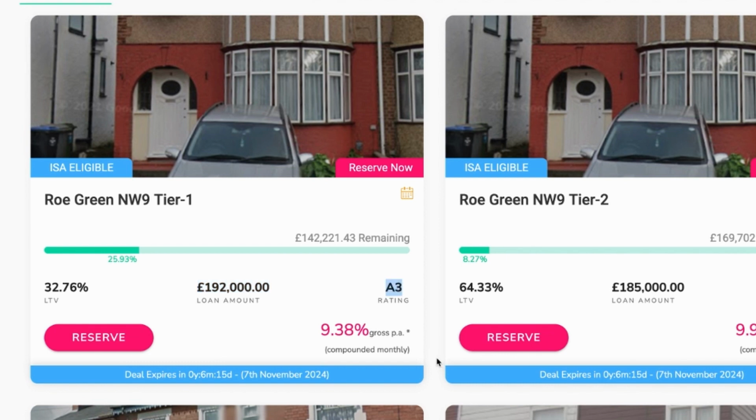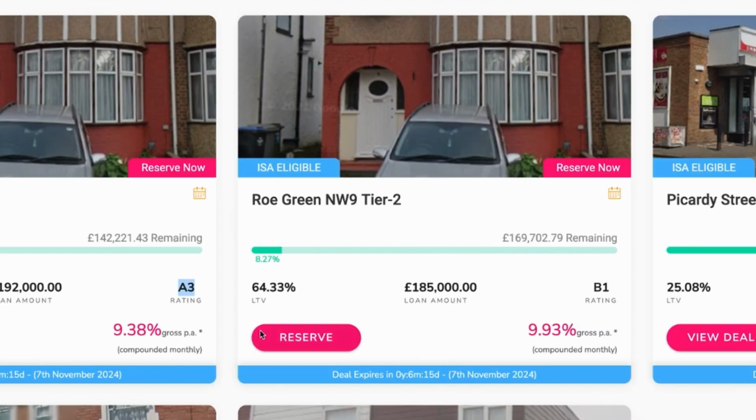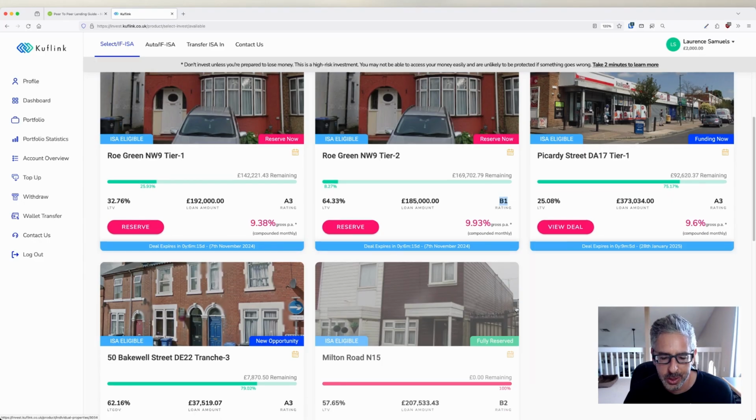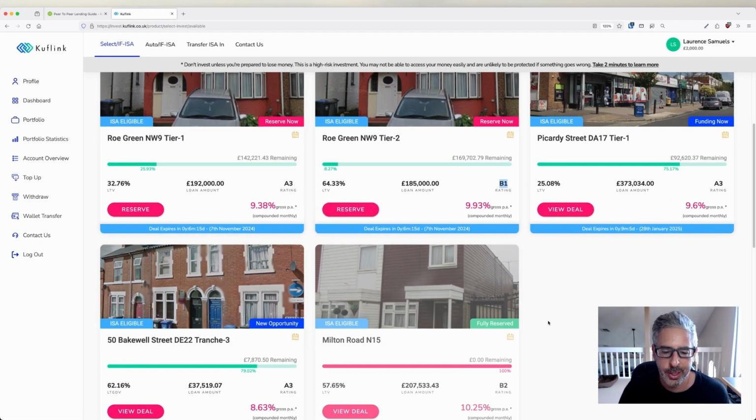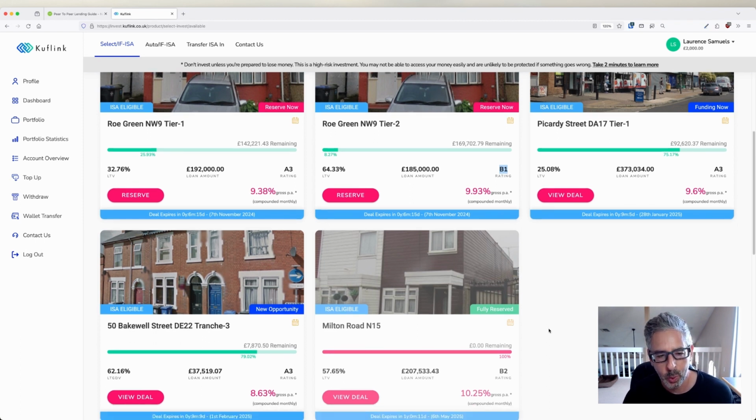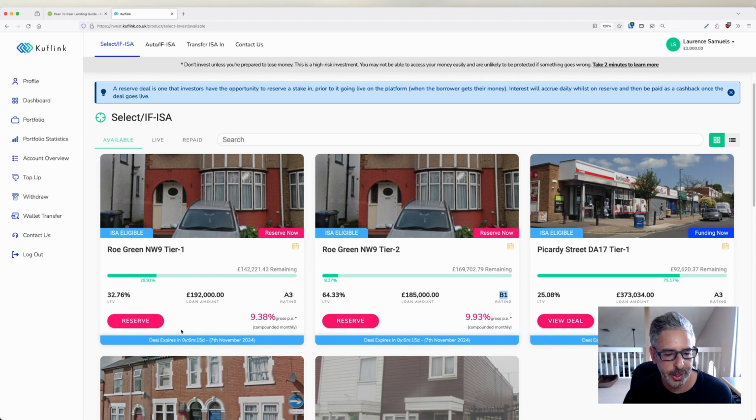Now, the loan rating depends on the risk assessment on the loan. A1 would be considered the least amount of risk defined by Kuflink, and then you have B rated loans. You can see here it just varies based on what the assessed risk of the borrower and the project is. You can get more information about each of these loans just by clicking on them.